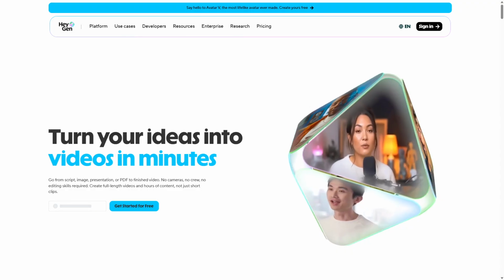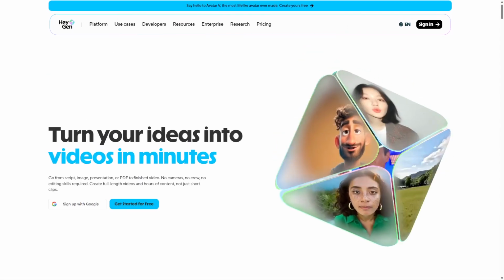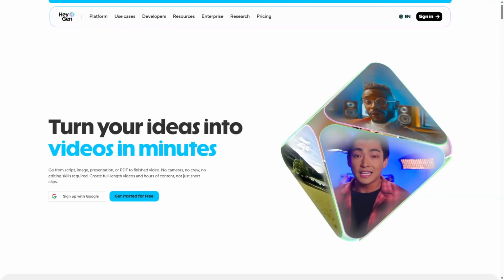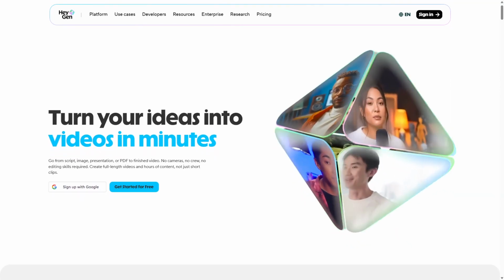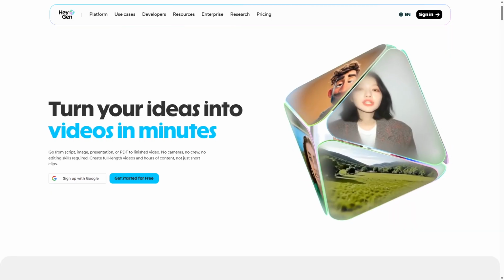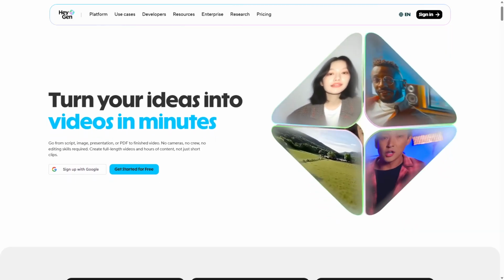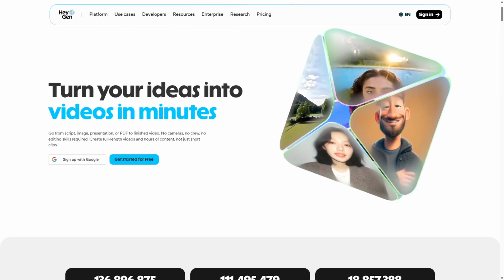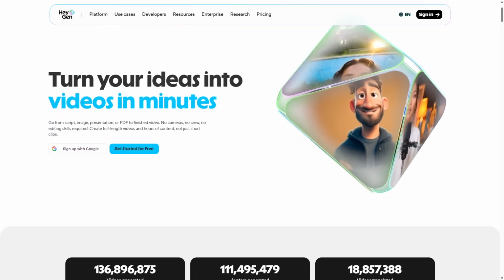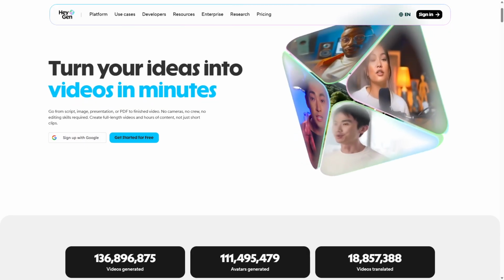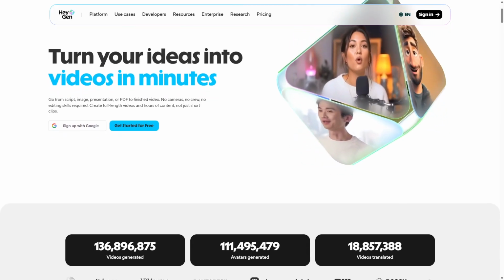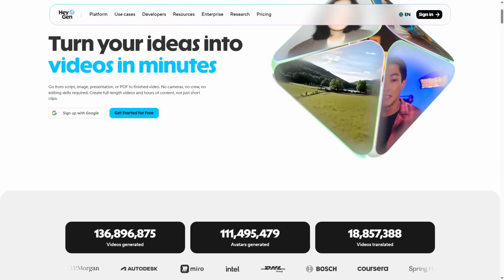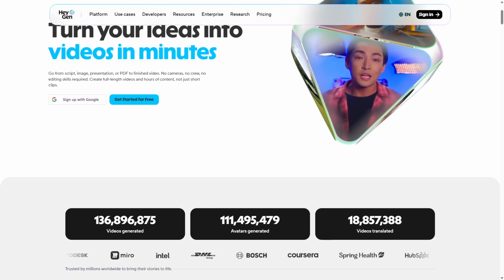So, what exactly is HeyGen? At its core, it's an AI tool that lets you create personalized avatars quickly and easily. You can generate avatars that look like you or even completely different just by uploading a few images. The interface is straightforward, making it accessible for users of all skill levels, whether you're a casual user or someone looking for professional grade results.